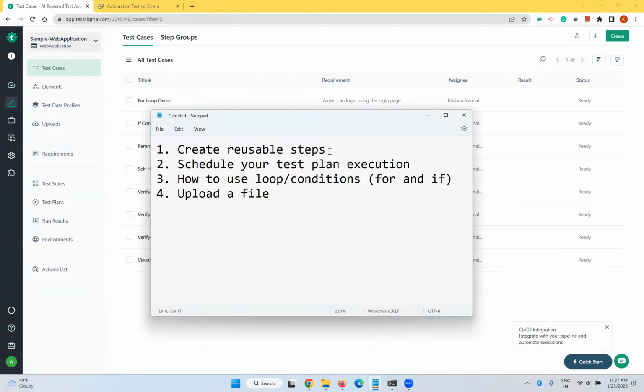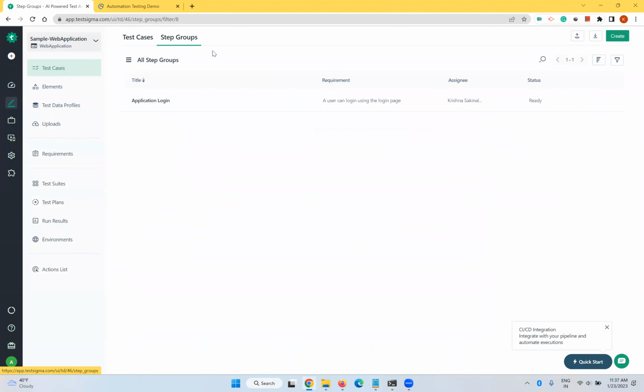When you're writing a Java logic or C# logic or Python logic, you will create your own methods, reusable methods, and whenever you need, you will call those methods. Same way, you can create reusable steps, and wherever you need, you can call those steps. This is also one of the beautiful options available in Testsigma. So then you see step groups. The moment you go to step groups, you see application login.